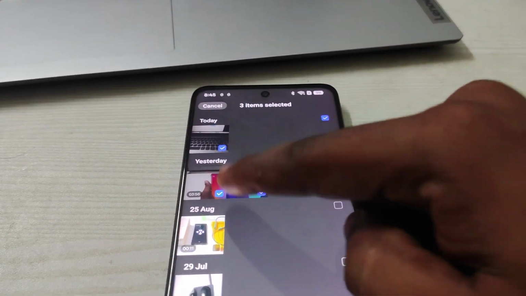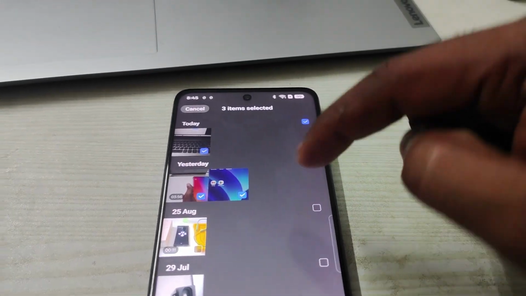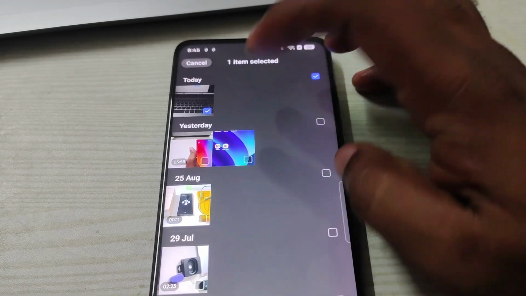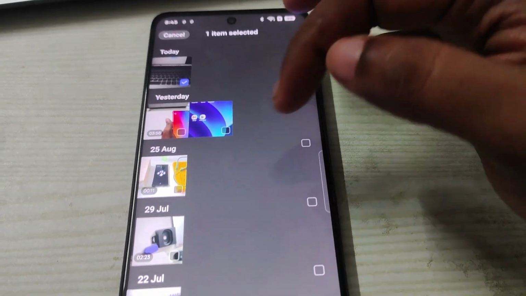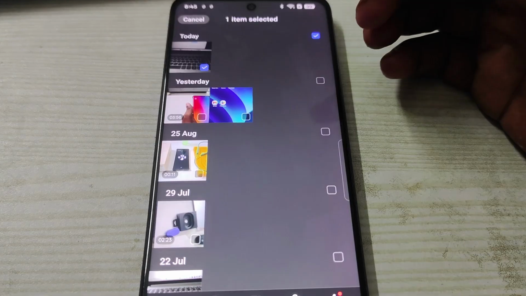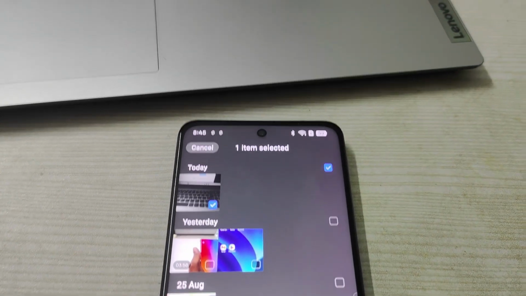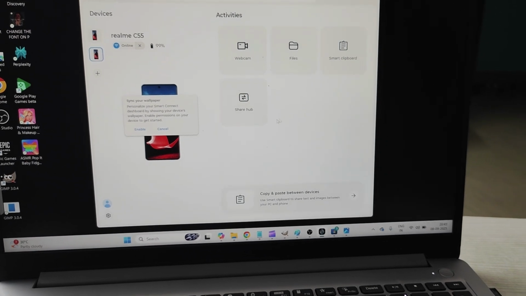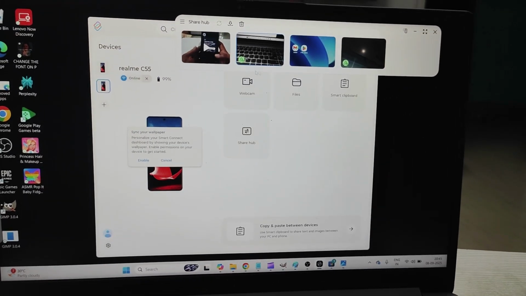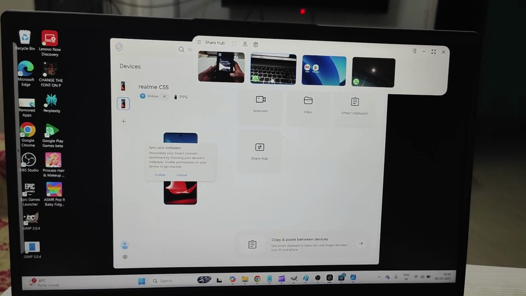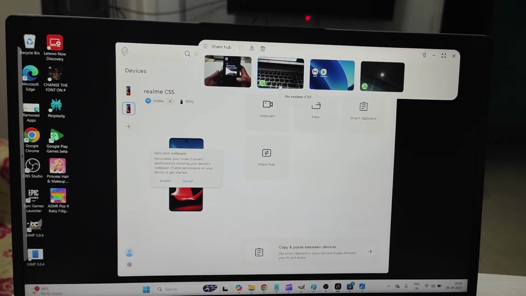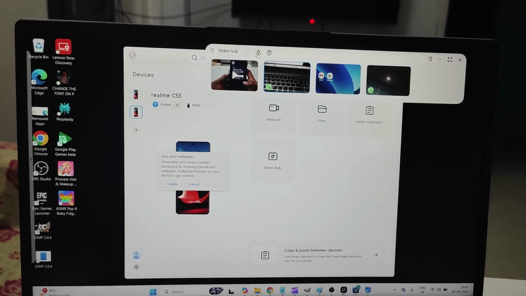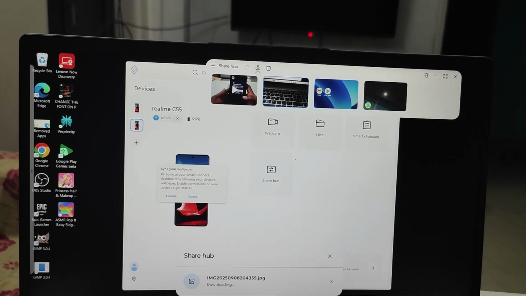See here, the 4 photos have been selected here. That's the reason these 4 have been transferring. Maybe I can just try to push only one image, but there were 4. Yeah, see, this is the video. This is the picture which I have just took now, and I'm trying to download this. My internet is a bit slow.